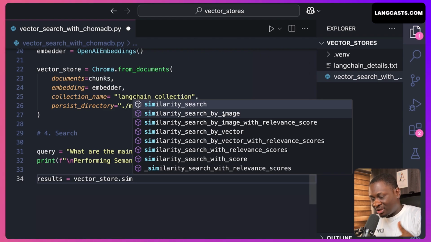Because you can also embed an image. You can embed an image into your vector stores also. So you can search with an image. You can search by vector, meaning that instead of using a natural language query, you can actually use a bunch of vectors to search, and that can give you some performance benefits and stuff like that, or make things really, really direct. You can also search with relevance scores, meaning that it can tell you how relevant each retrieved document is to the query.